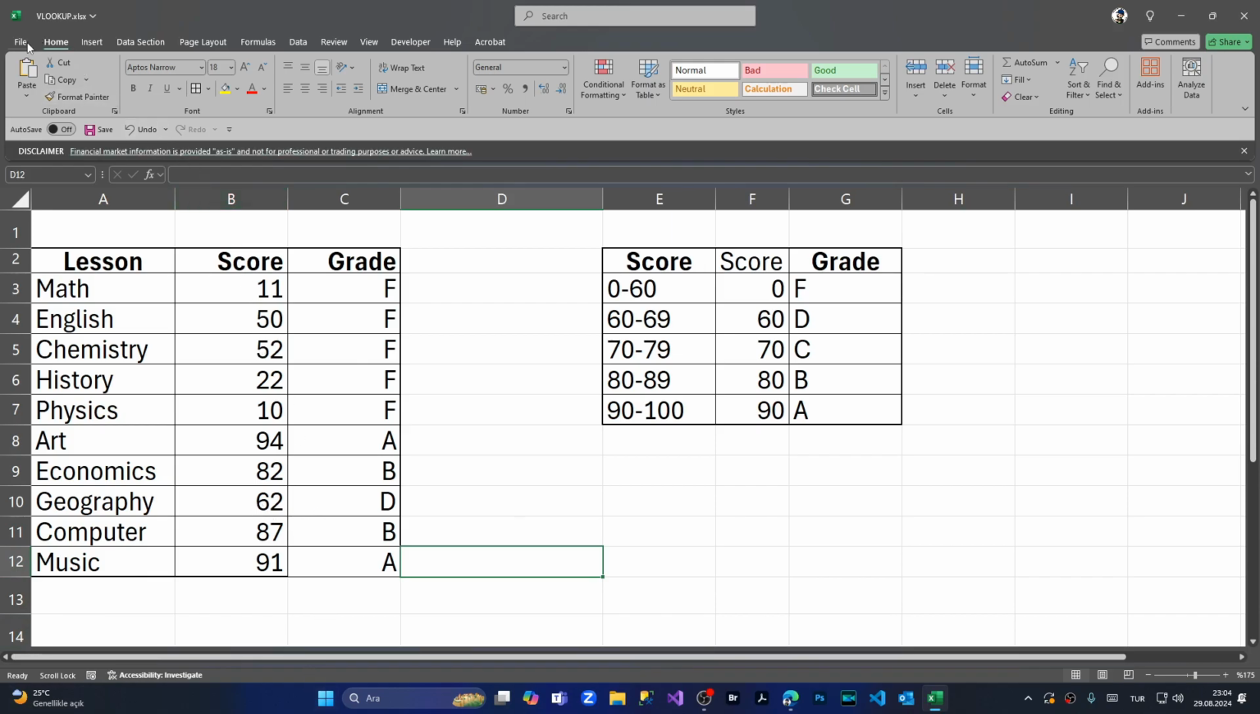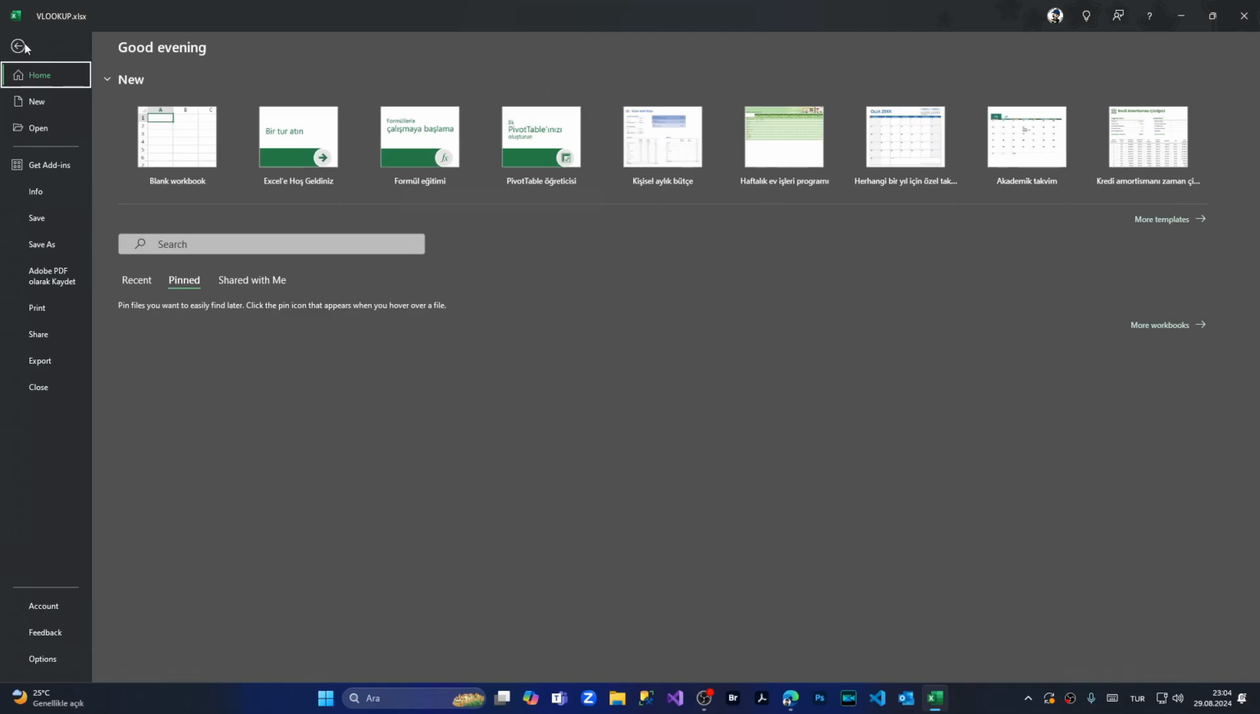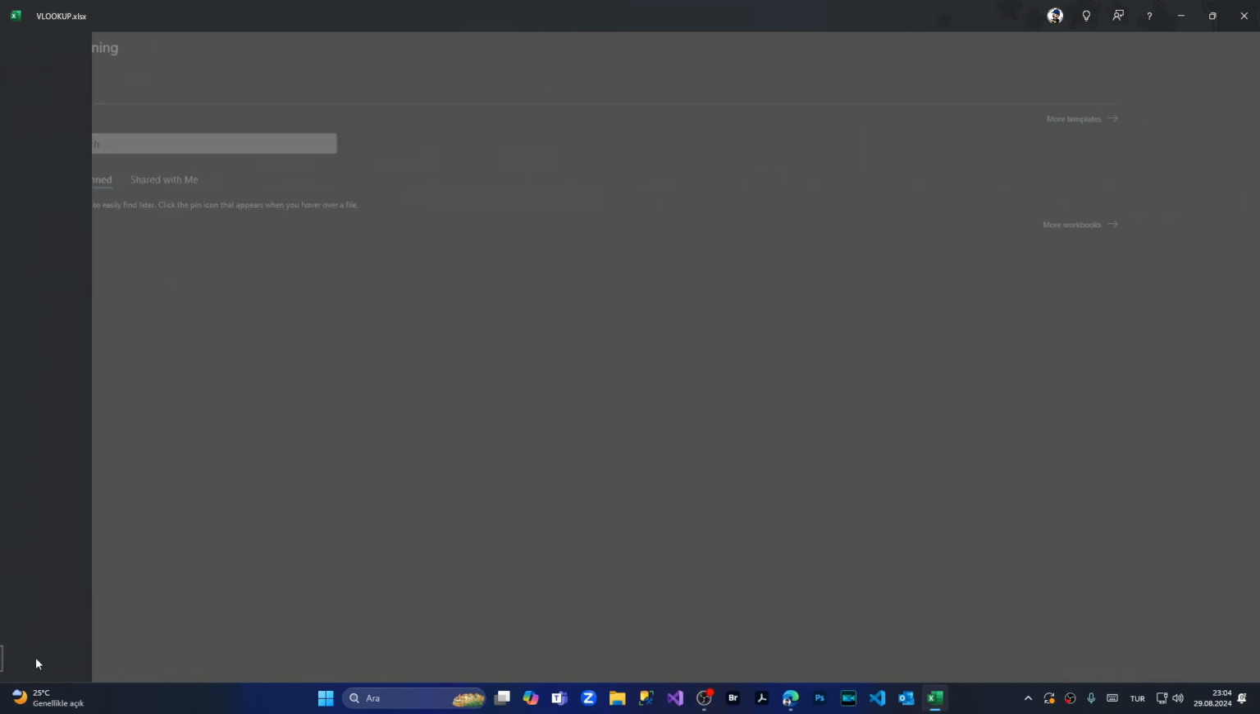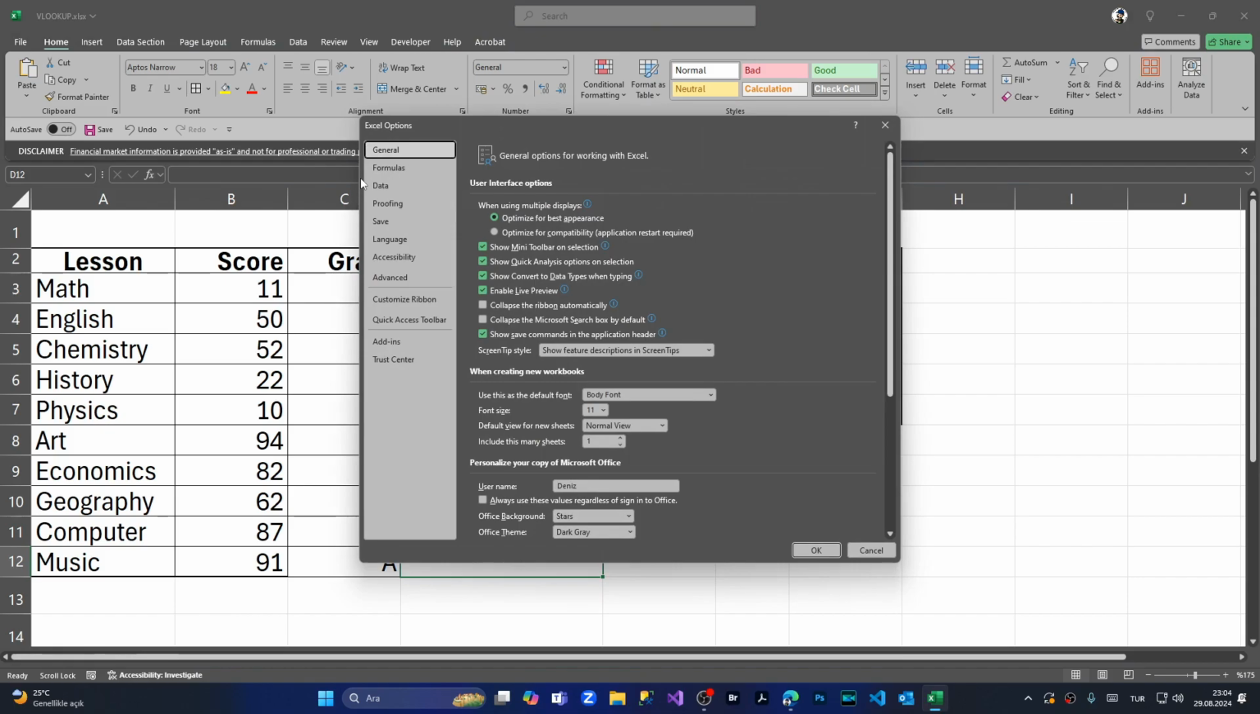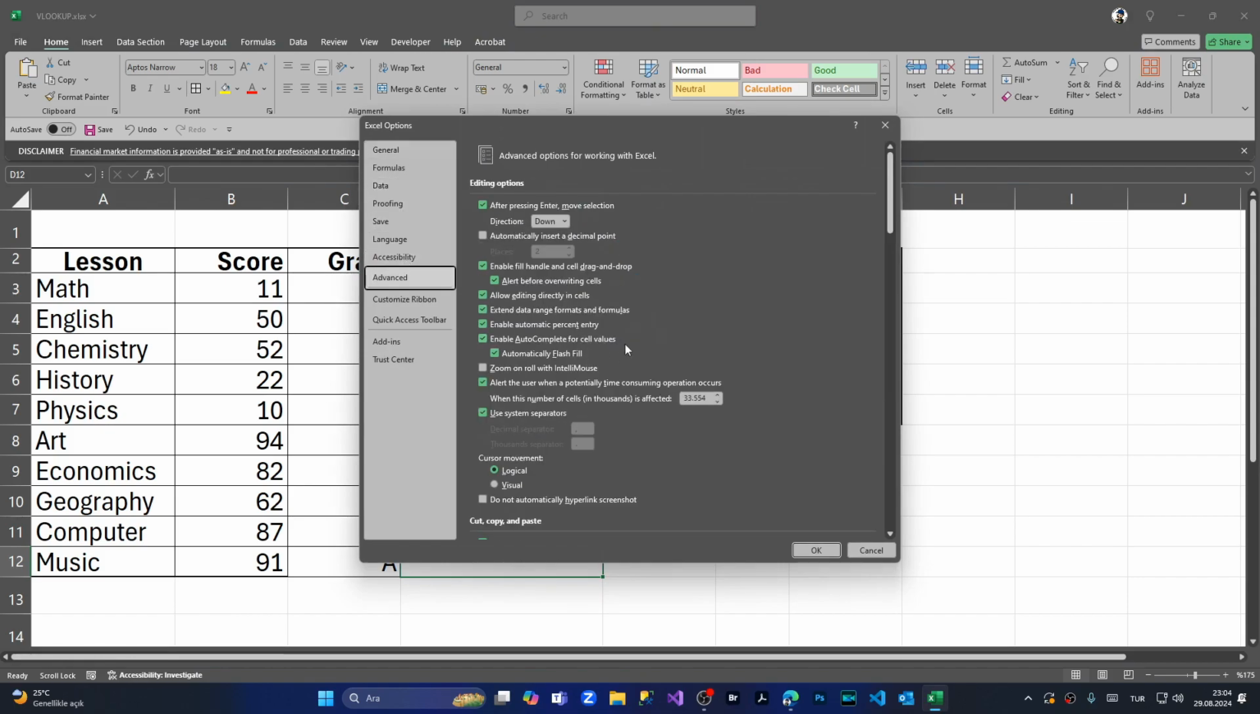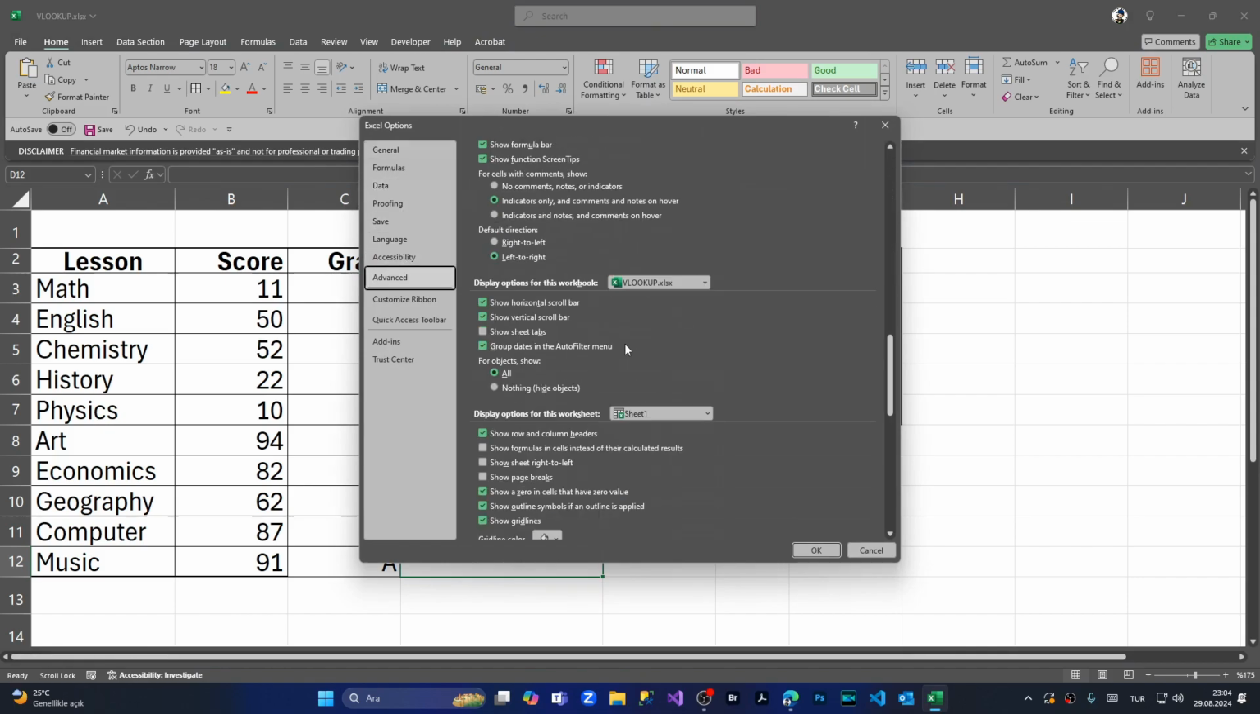We're coming to the File section, and after we click File, we're coming to Options. After we click Options, we're coming to Advanced, and we're scrolling all the way down until we find Display options for this workbook. As you can see here, Show sheet tabs is not checked. We have to check this, and after that we're clicking OK.